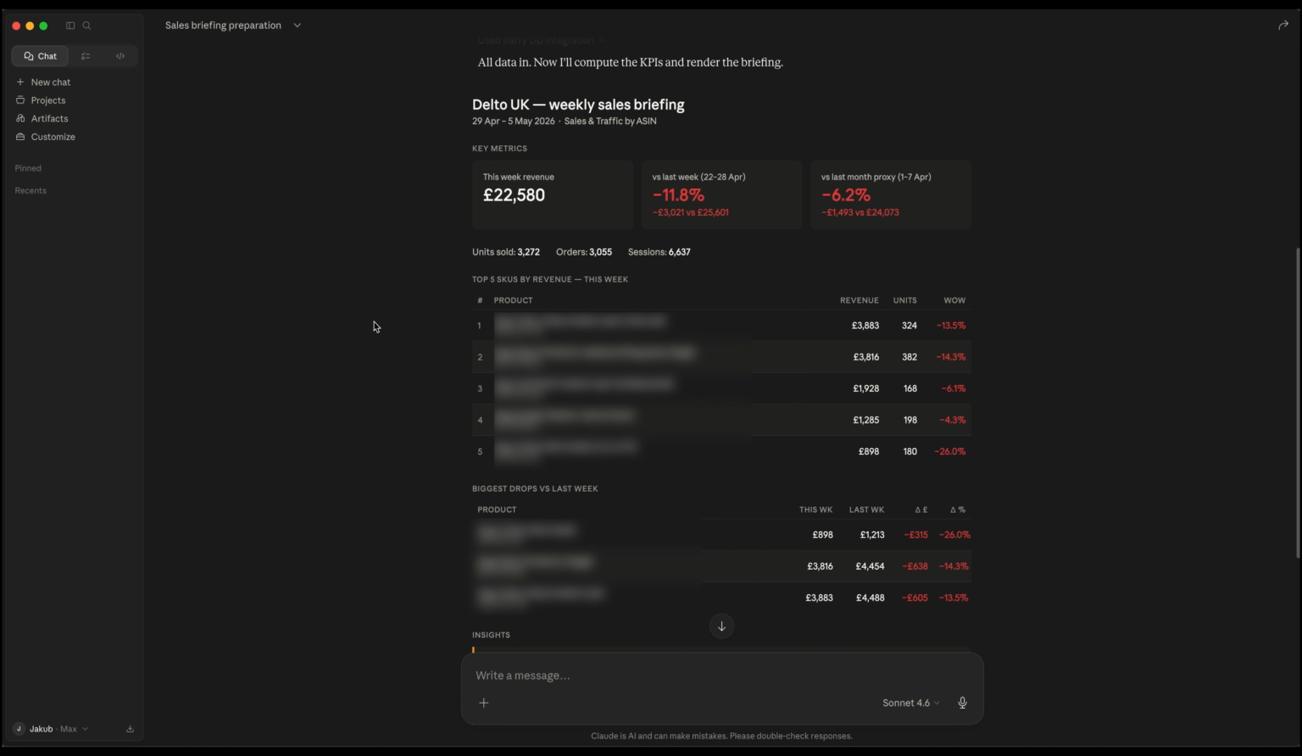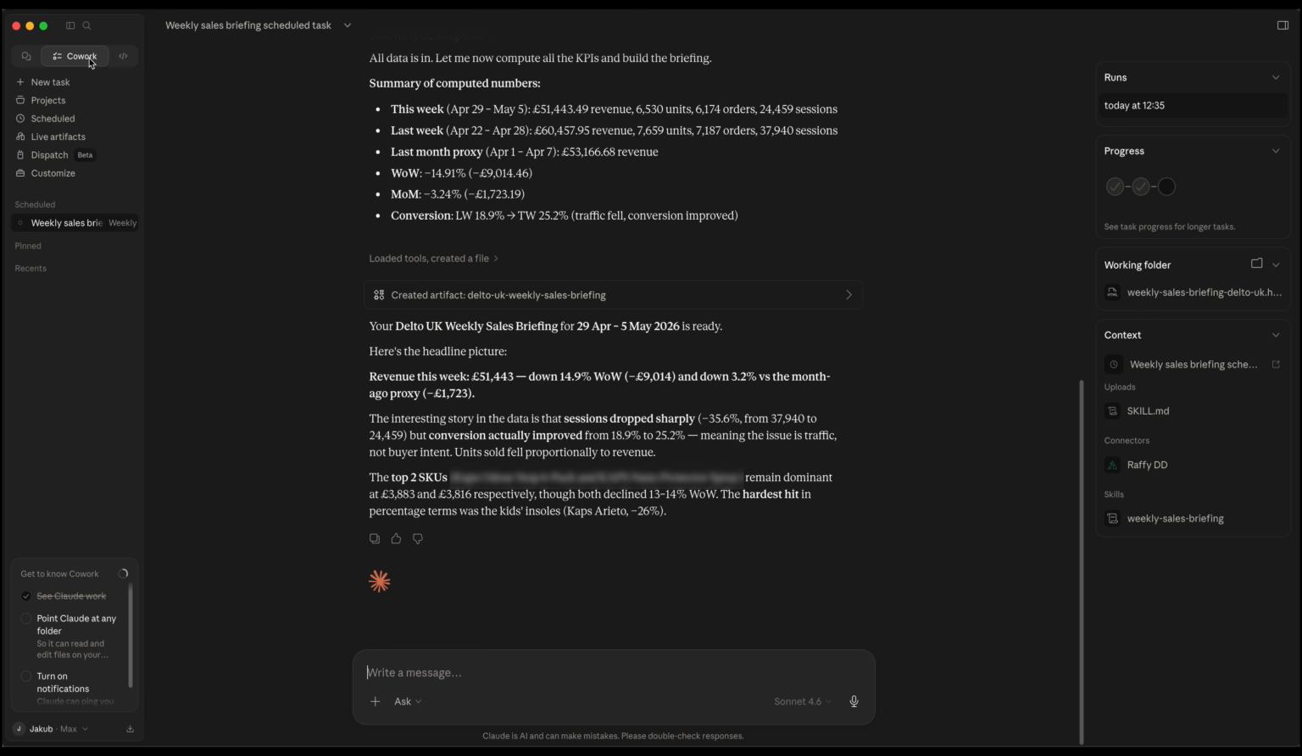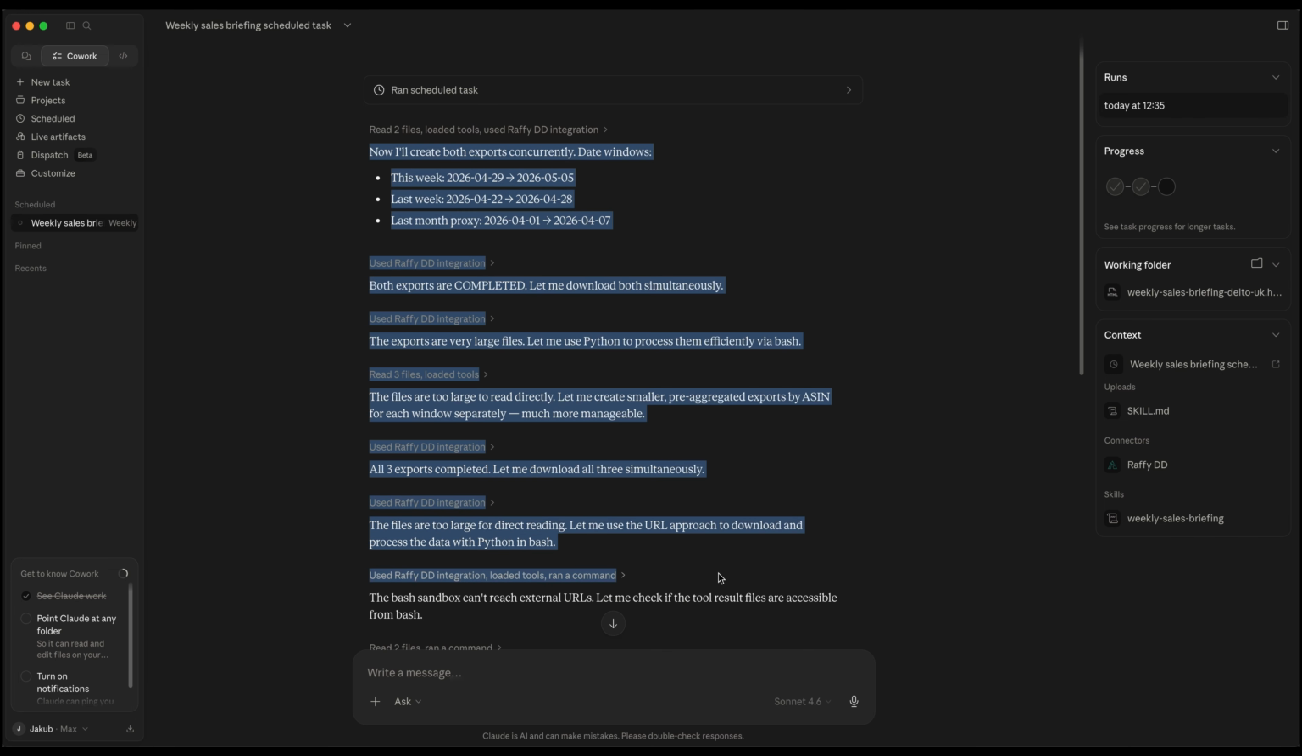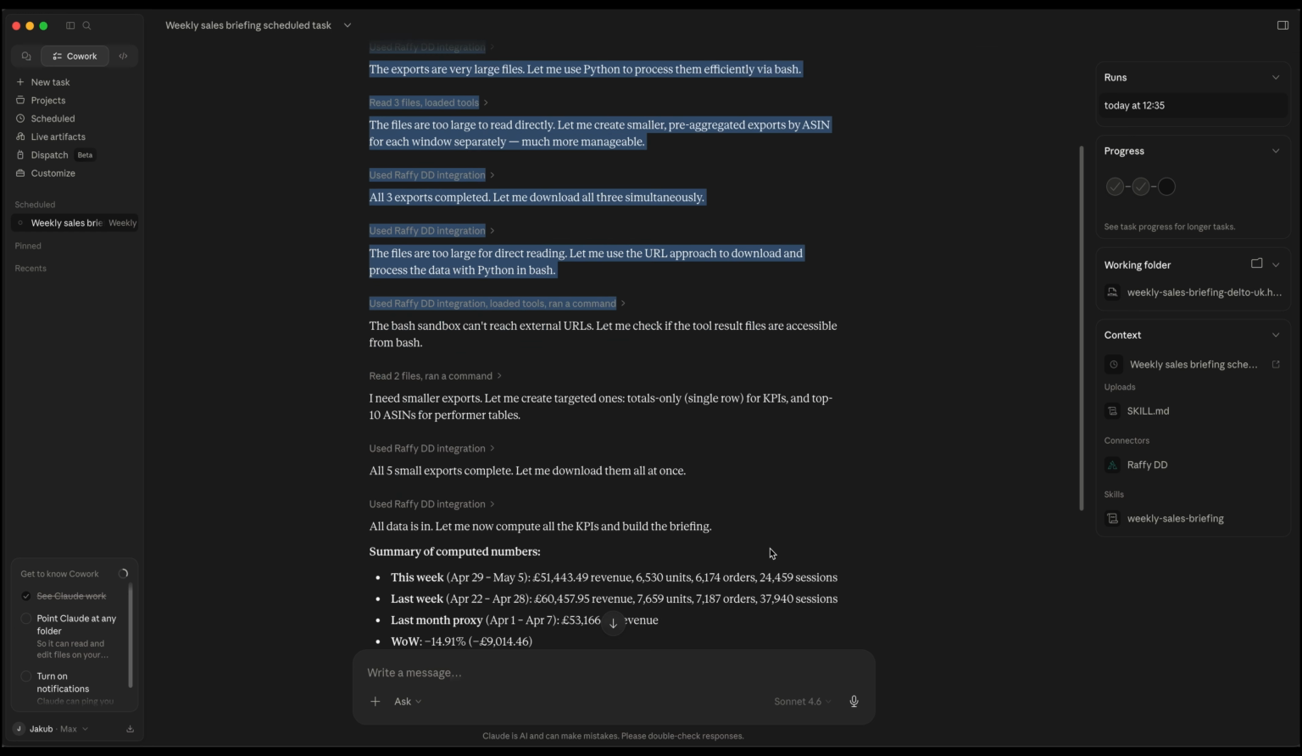All of the executed scheduled tasks you can find in Cowork mode of the Claude desktop app. And here there is a scheduled section, which is a drop-down list. And here there will be all executed scheduled tasks. So here, as you can see, there is the weekly sales briefing scheduled task execution. And here there is the whole process conducted by our autonomous AI agent, which looks like a normal conversation.